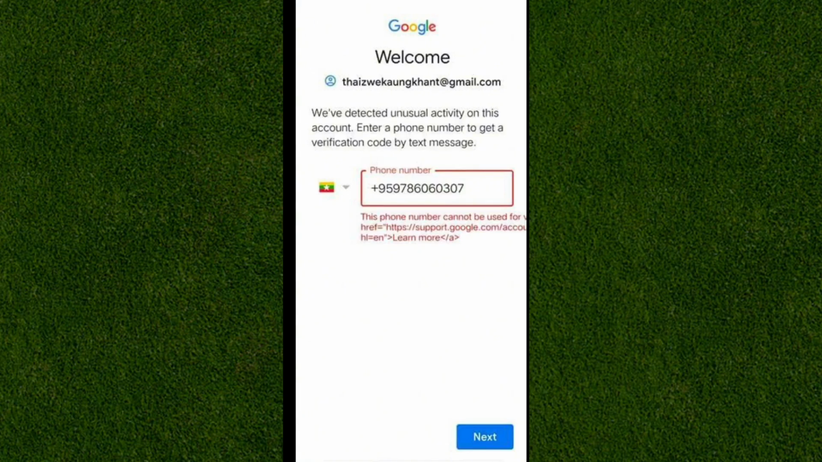Or, second way is this: you can change your mobile number. After this you can tap on Next. So I hope this problem will be fixed now.